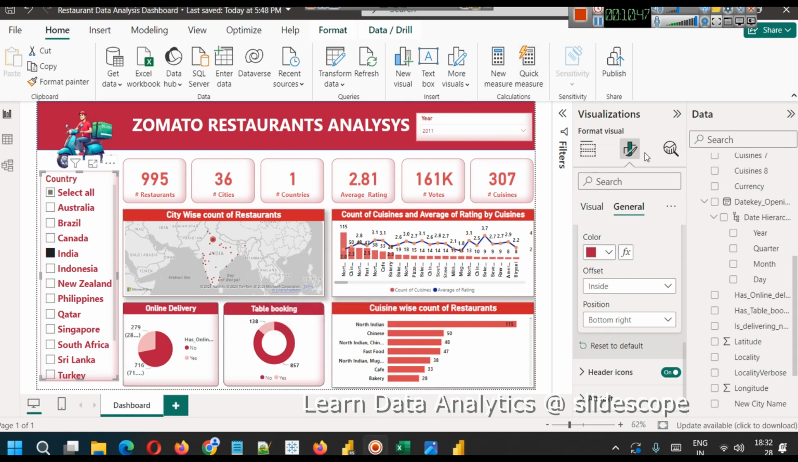So this is a simple Zomato restaurant data analysis which we have created, and here we can explore the data and find out various metrics related to the data. Obviously, we will create another part of this where we will include more statistics.